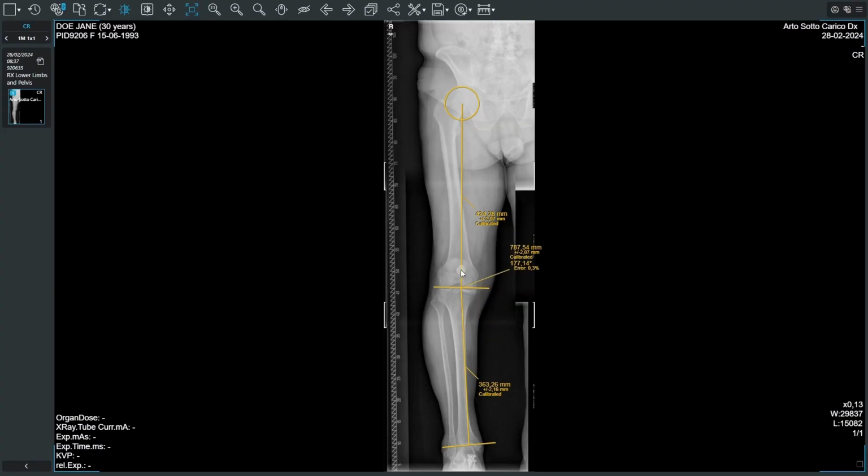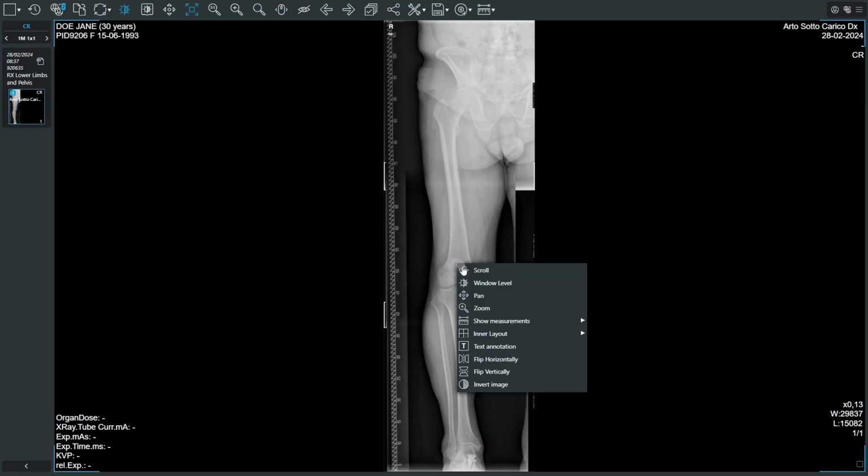To adjust the measurement, click on it and drag one of the segment endpoints or circle markers. To move the measurement, drag it to a new position. To remove the measurement, click on it and press the Cancel key.